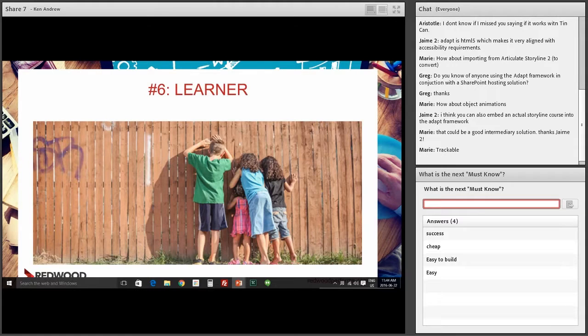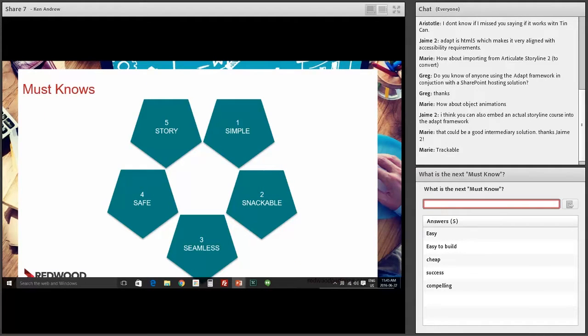We feel number 6 is, drum roll please, the learner. We feel the learner is the key point of this as well, because you're really doing it for the learner in terms of how they learn and what will resonate, and maximizing the results of their learning. So let's go through and recap our must-knows. Basically, our 6 must-knows are that it's simple, snackable, seamless, safe, tells a story, and the learner experience. Very key.